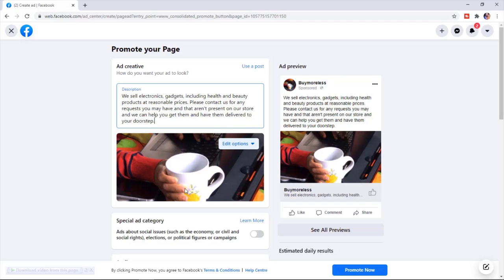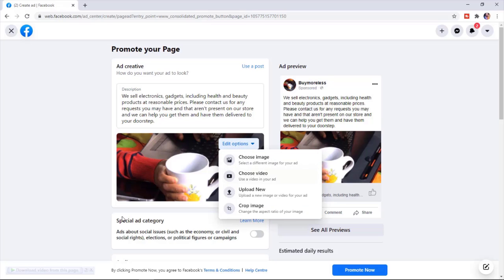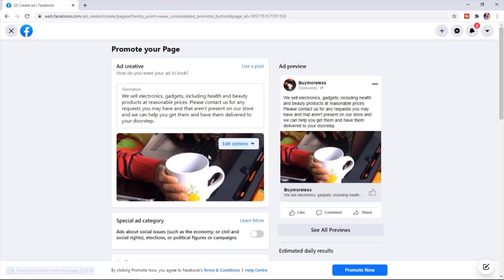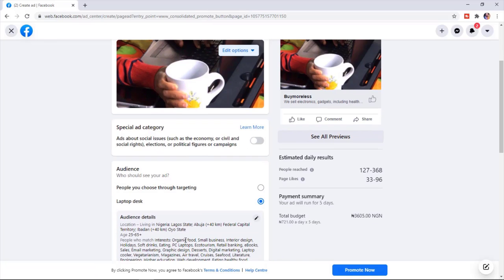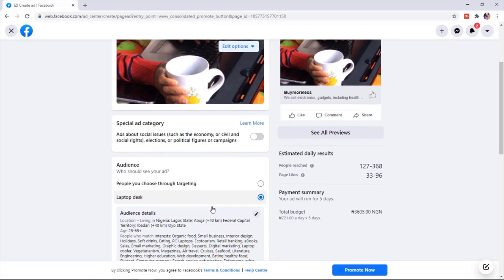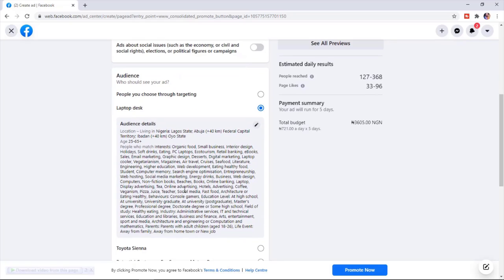And also, if the picture is not enough, like I personally would not use this picture in advertising this page, you can go ahead and choose a different image, or if you want, you can choose a video about your page. So you can do that as well over here. And then you see this special ad category, I already explained it, you can leave it off. And then over here, you can choose a new audience, right?